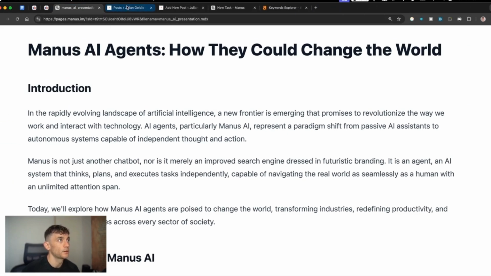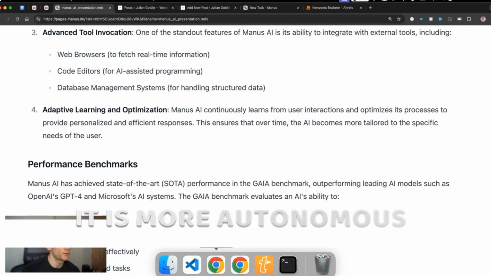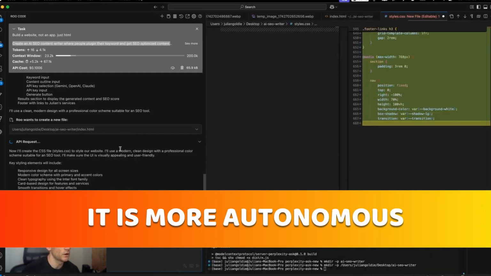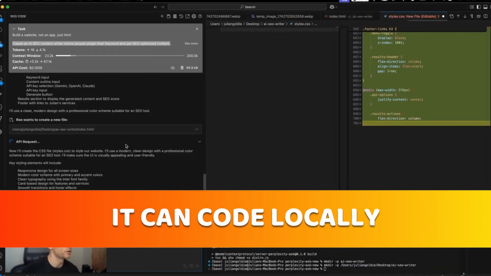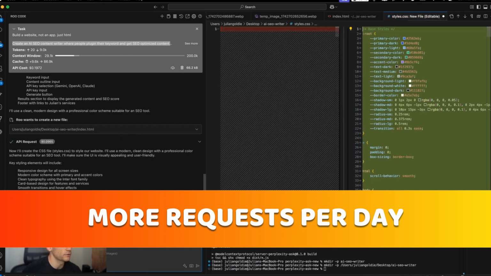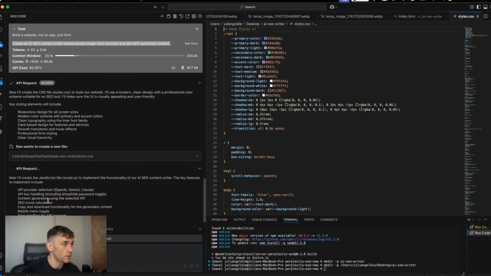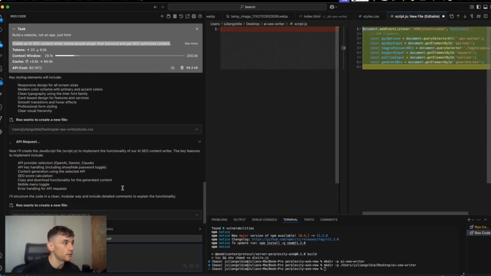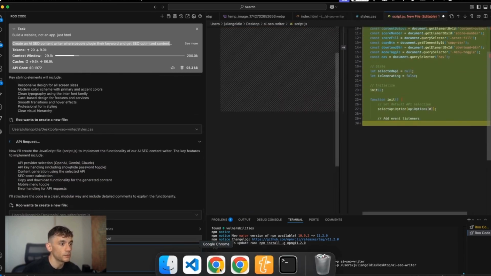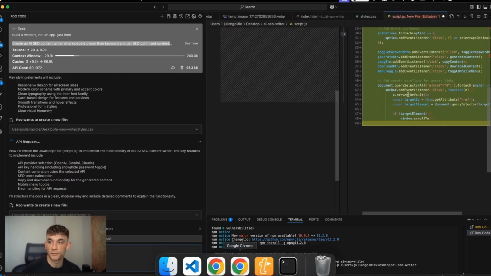But really, if you compare them side by side, it's like RooCode is winning because it's more autonomous. It can code locally. It gives you more requests per day. You don't have to wait for an invite code. And you can see it just runs in the background whilst we do everything else. So it's starting to create all of that out right now. We can also build multiple projects at a time if we want to.